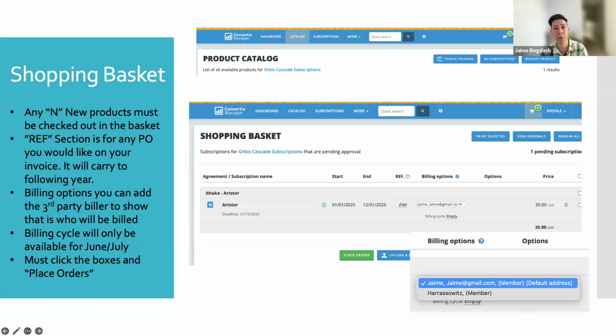And then lastly, billing cycle. You are able to choose a billing cycle for anything that is being invoiced in June or July. Outside of that timeline, we do not have billing options. If you have a unique situation, again, reach out to us at eresources@orbiscascade.org, but otherwise, the system will only allow for June or July choices.